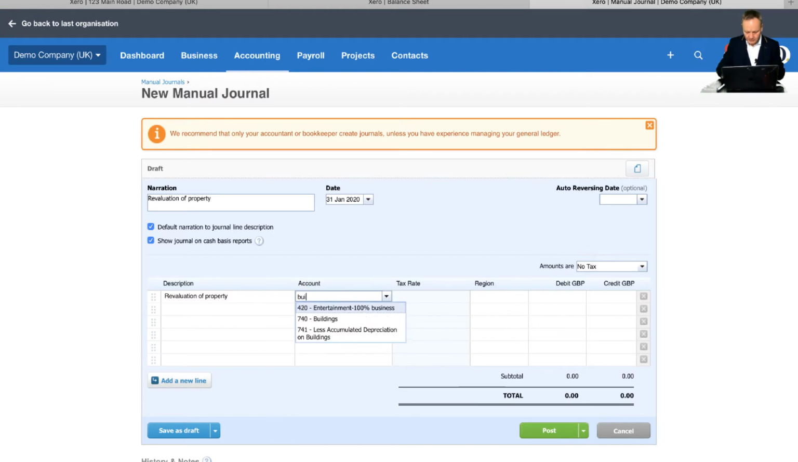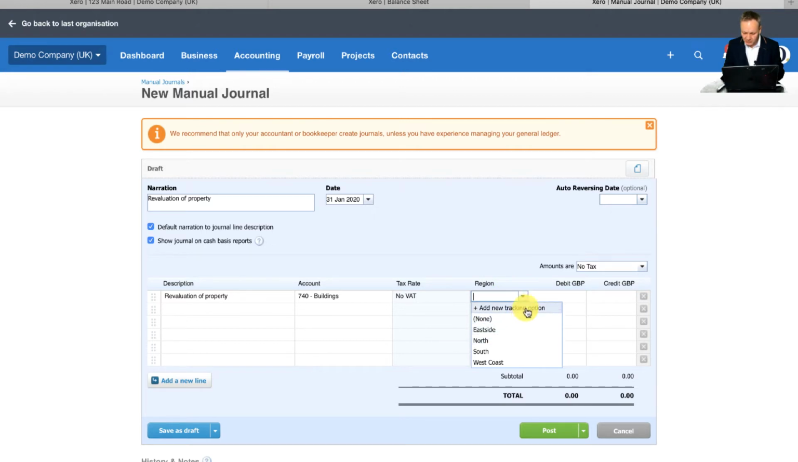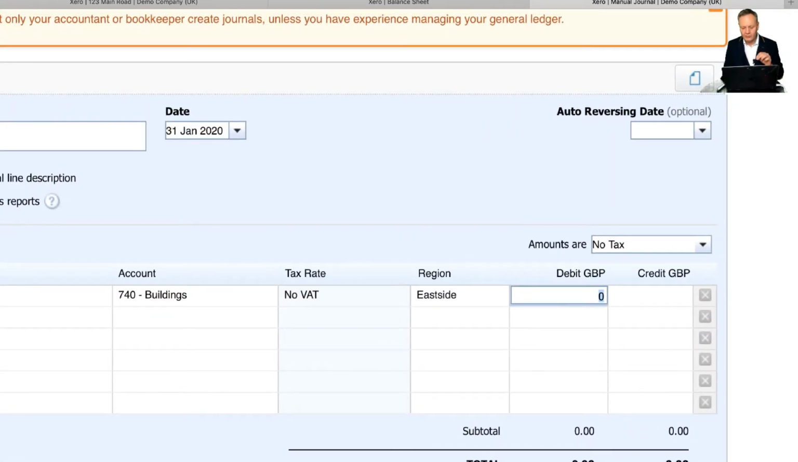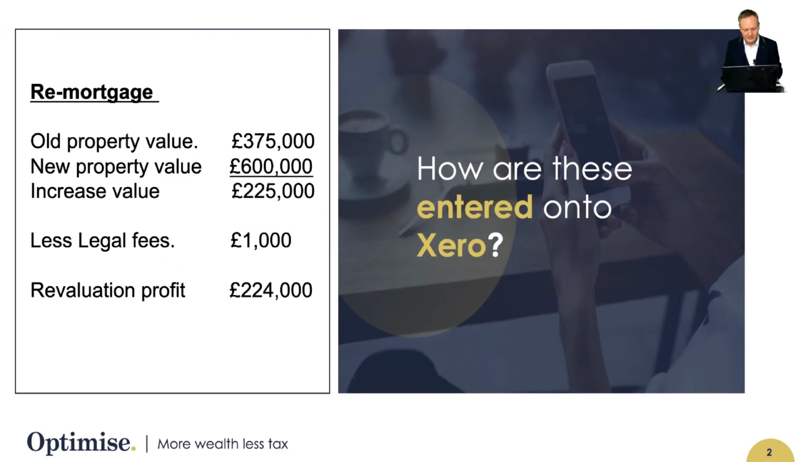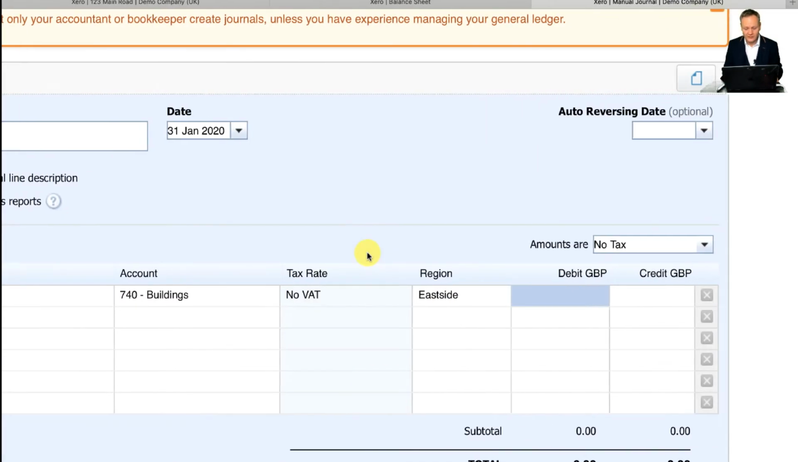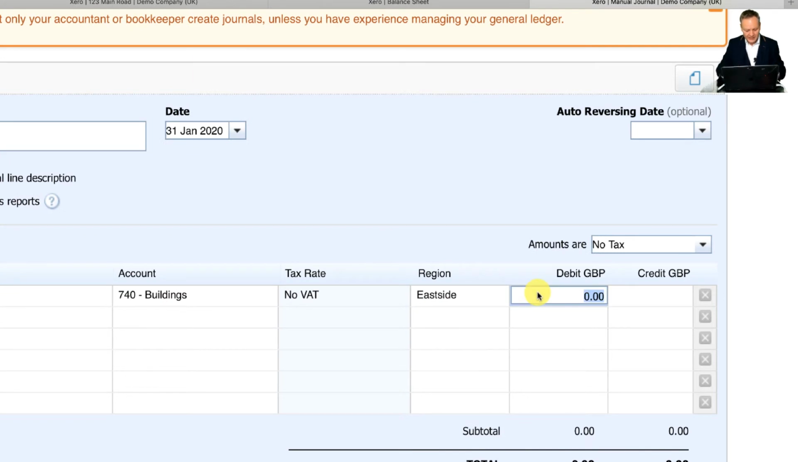So we need to put in buildings, which you'll see there. And if you've got a building reference, you can put that building reference there. So you might have a property called East Side, for instance. If that's the case, then it could be the East Wing. So that'll be there. And then you'll put a debit. A debit is increasing the value of the property. So what we're going to do is just go back to this, which shows you the increased value of that property of £225,000, which we will need to enter into this. So 225000, there's your debit entry.